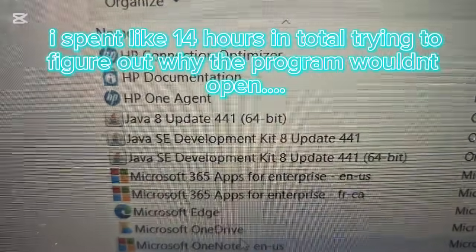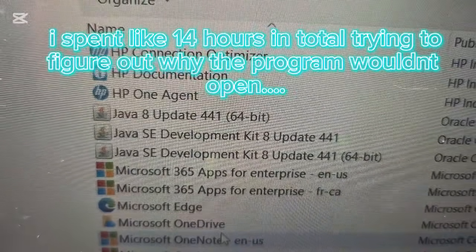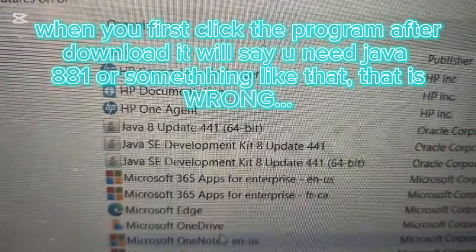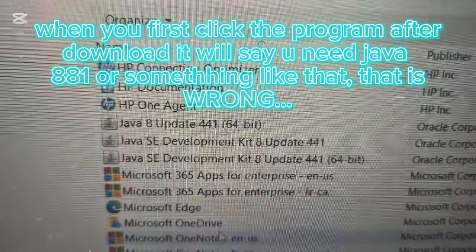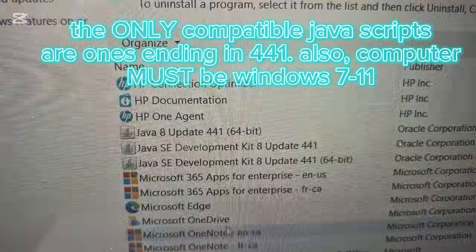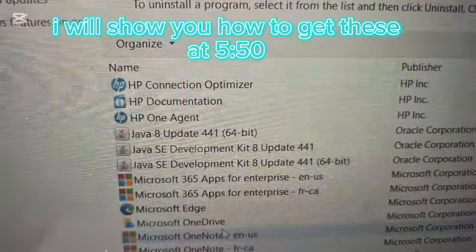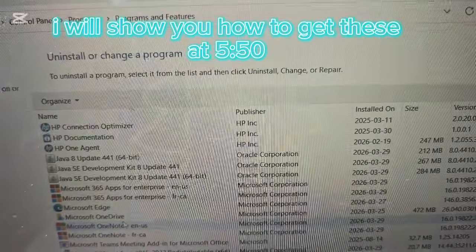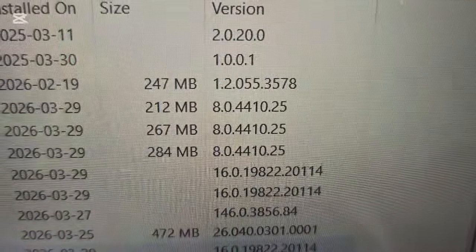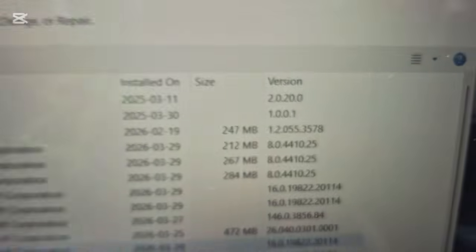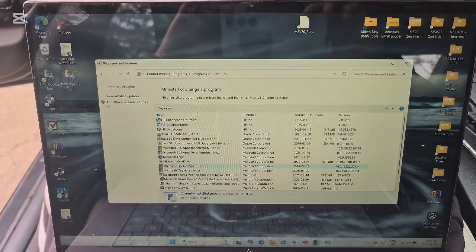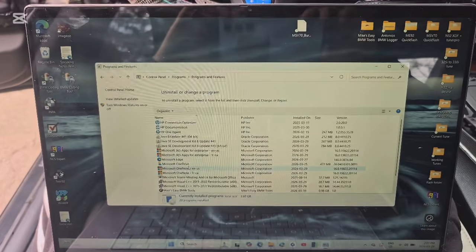So yeah, download Java 8 update 441. I think that's, you know what, I don't even know, Java 8 update 441 Java. Yeah, I'm not even sure. You guys are just gonna have to experiment and go by the versions here. But yeah, that's how I did it. And hopefully you guys can figure it out too.